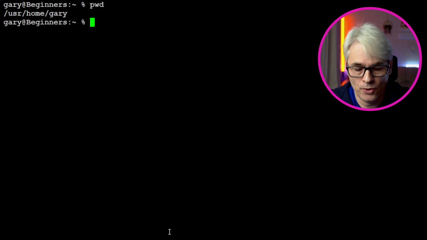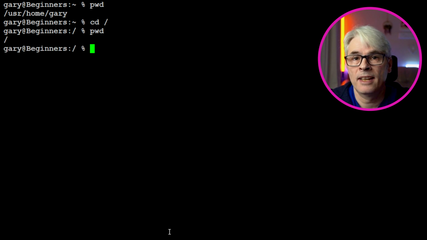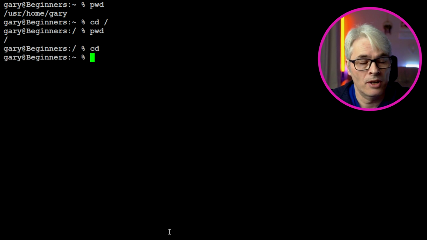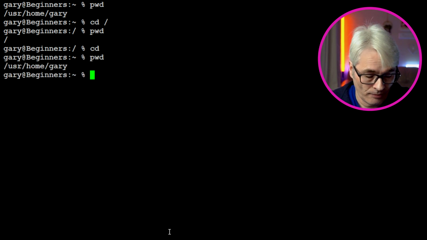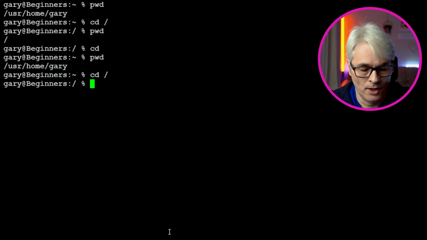So if I change to the top level root directory, see there it changes. It's gone to a /. And if I do a pwd, it tells me exactly where I am. So if I issue the command cd, which stands for change directory, it will take me back to where I was. /usr/home/Gary. If I want to change the directory, literally just cd whichever. Okay. Let's clear that.